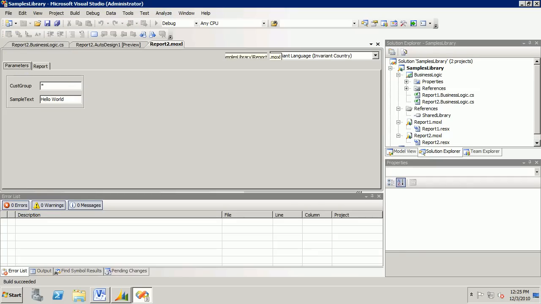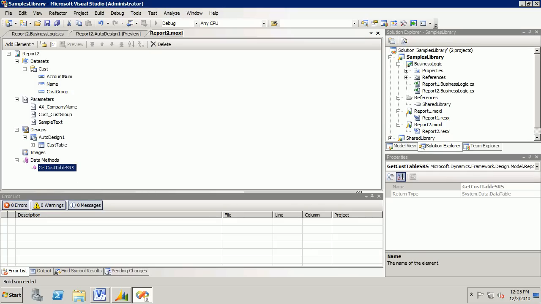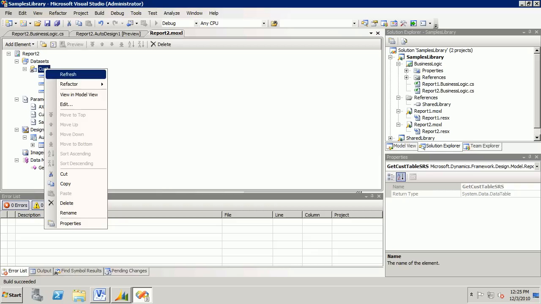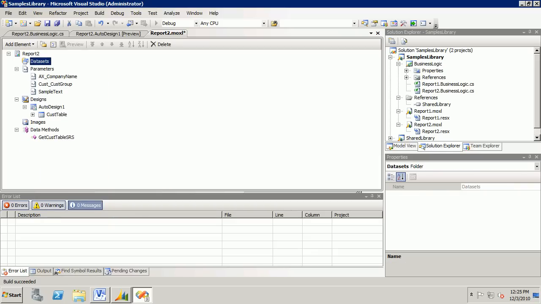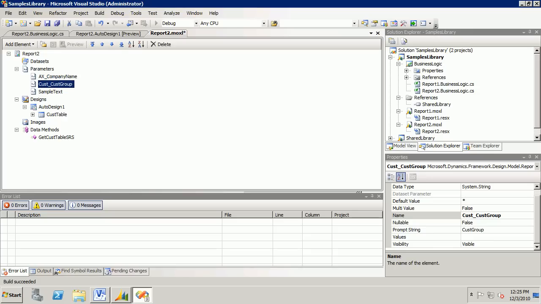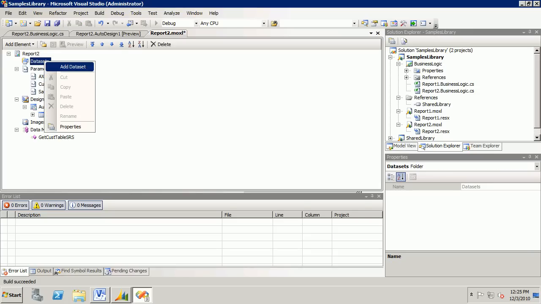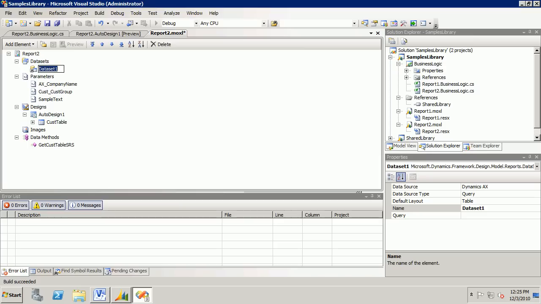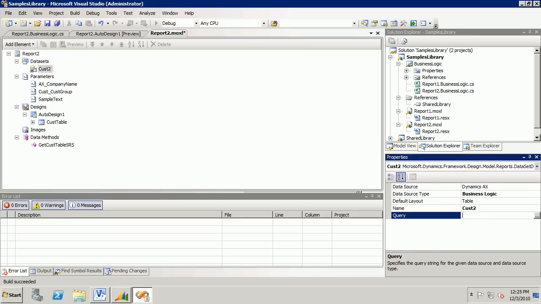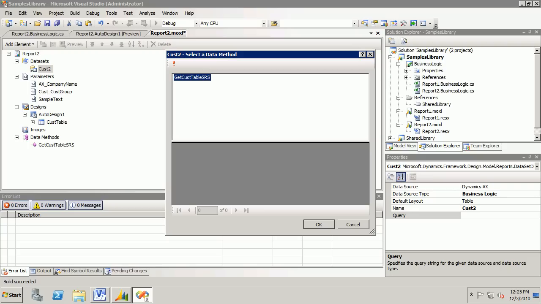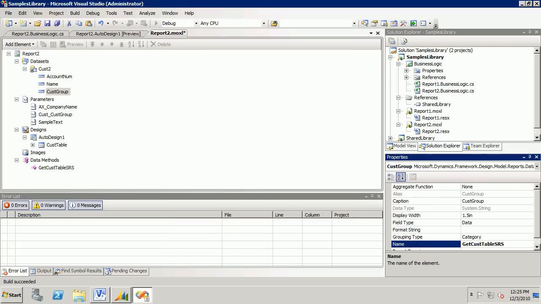Okay, everything's built. Now let's just replace that. So I'll get rid of this one. I don't want it around anymore. And by the way, notice when I deleted that data set, that parameter is still there, right? And it's not hooked up to anything, but it still is in the report. I'll get rid of it in a moment. Let's create a new data set. We'll call it cust2. And we'll change data source type from query to business logic. We'll select get cust table SRS.